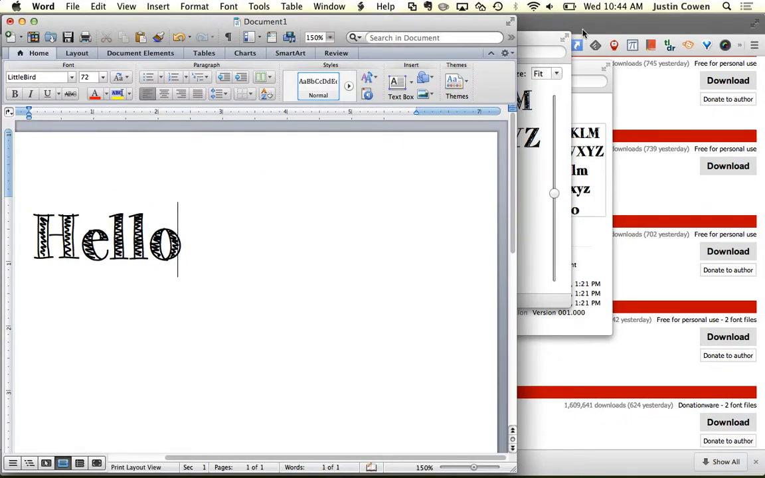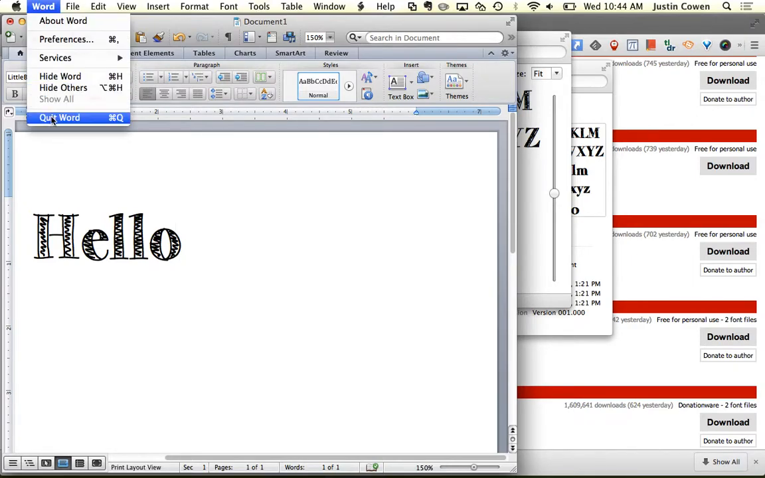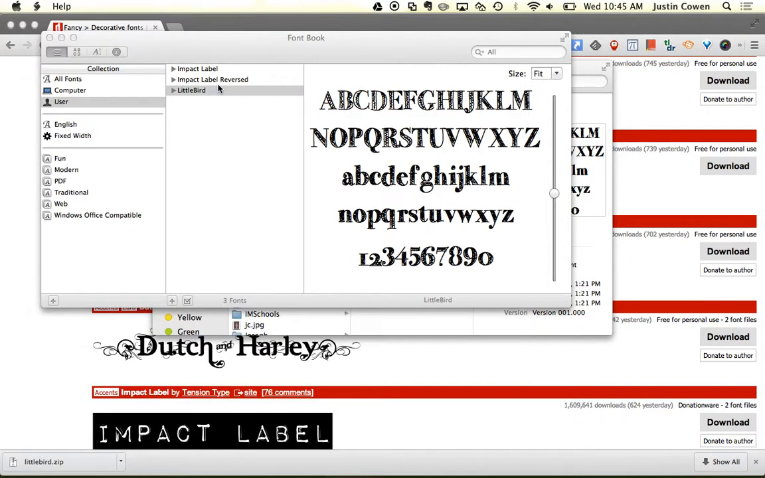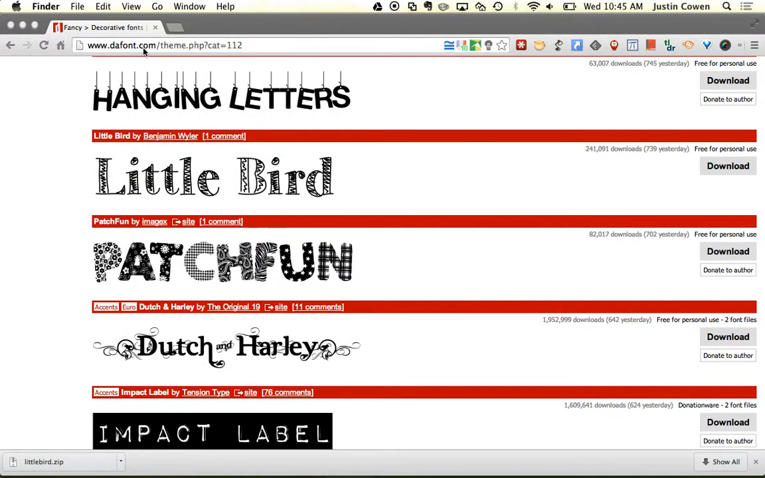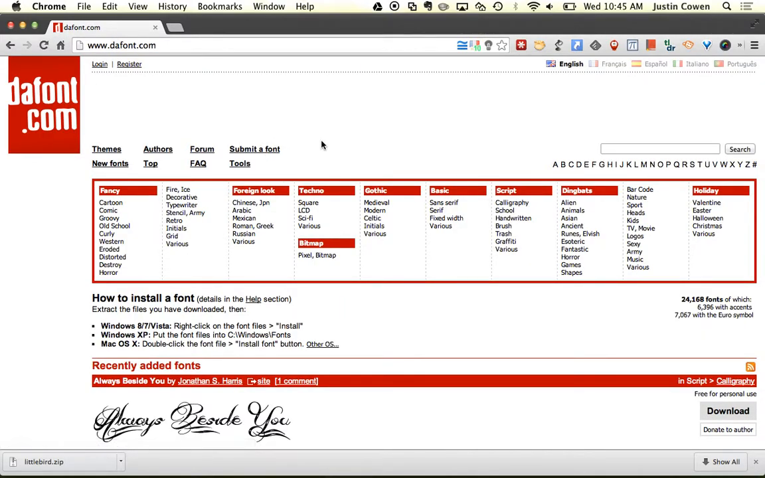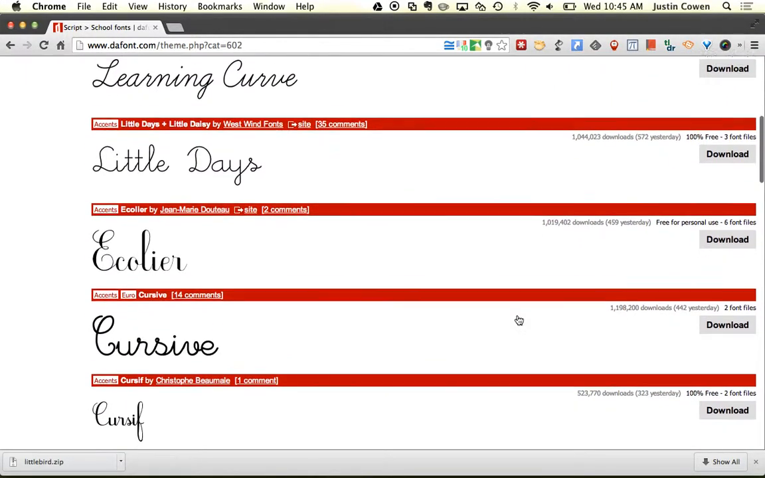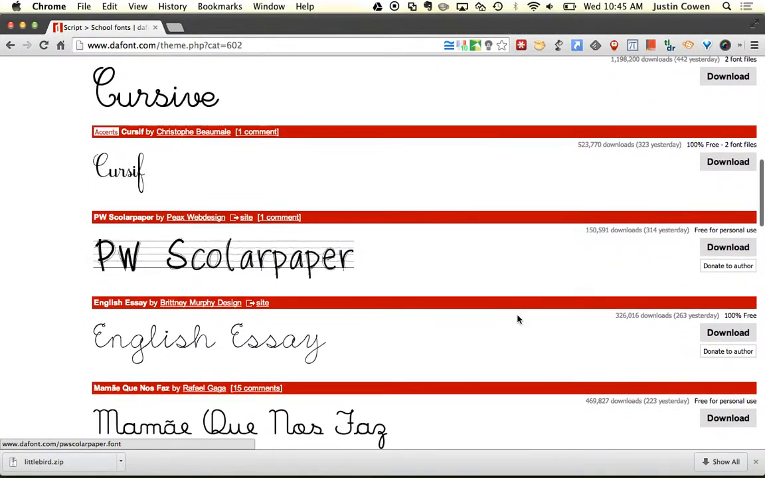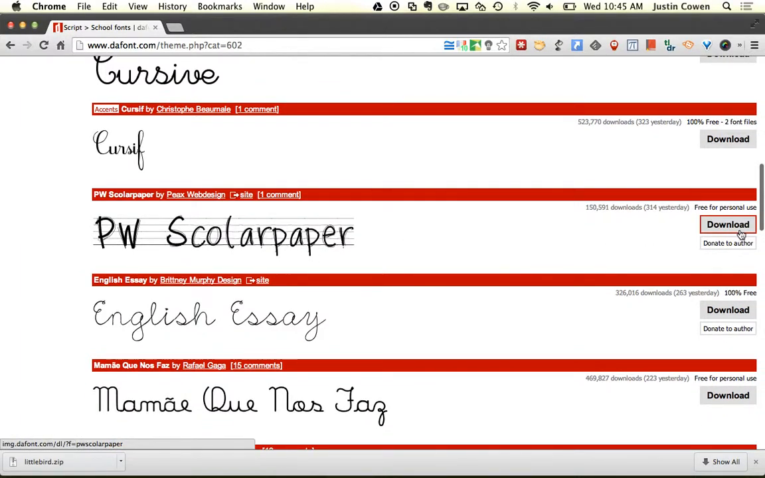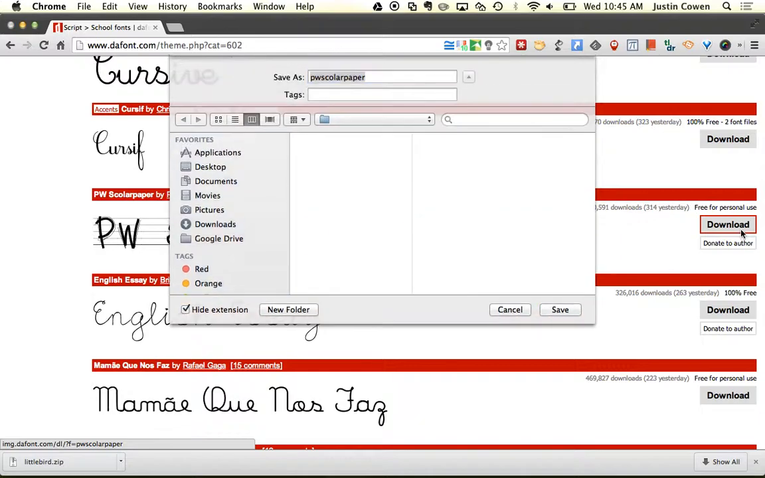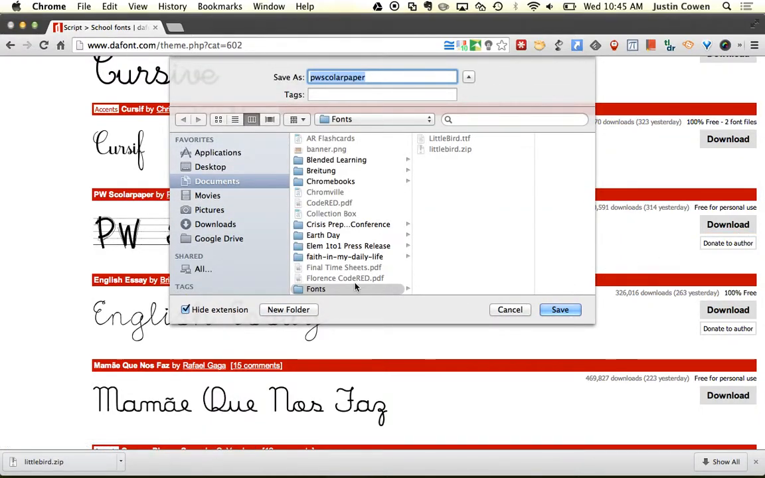So one more time we'll walk through this just to make sure you understand the process. I'm going to go to dafont.com, find a font I like, and you can see there's lots of different ones in here. Alright, let's say script, and let's look at school. So you can see there's kind of nice cursive handwriting or different kind of letters. Alright, maybe I like this one. I click download. I'm going to save it in a folder called fonts in my documents.